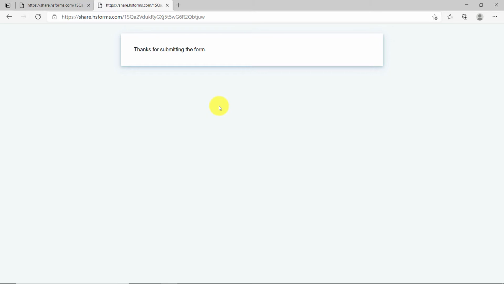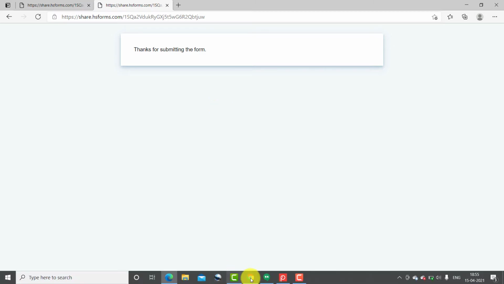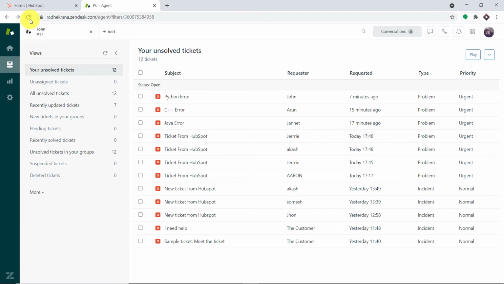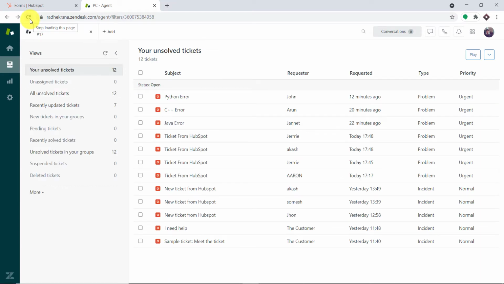Okay, so a submission has been made by a guy called Tony. So what we're going to do here is look into Zendesk. Let me just go to Chrome and look into Zendesk. Do we have the ticket of this guy called Tony? Let me just refresh this. Okay, so it is trying to refresh. Give it 1 or 2 seconds. The data of Tony hasn't arrived. Just give it 1 or 2 seconds and it will come.